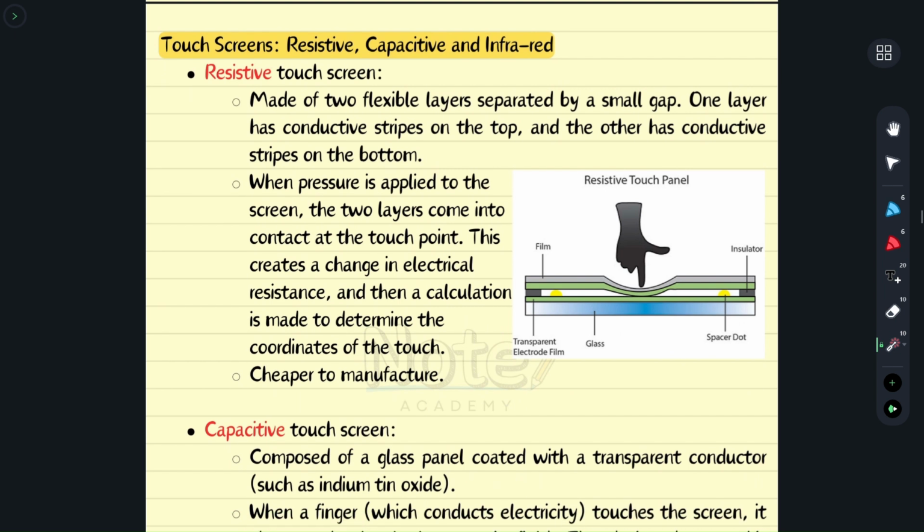So there are three basic kinds of touch screens: resistive, capacitive, and infrared. So we will just study resistive touchscreen first. A resistive touchscreen, as I've shown over here as well, is basically made of two flexible layers that are separated by a small gap. So basically when pressure is applied, you can see that this upper layer will meet the lower layer, and this will basically complete a circuit.